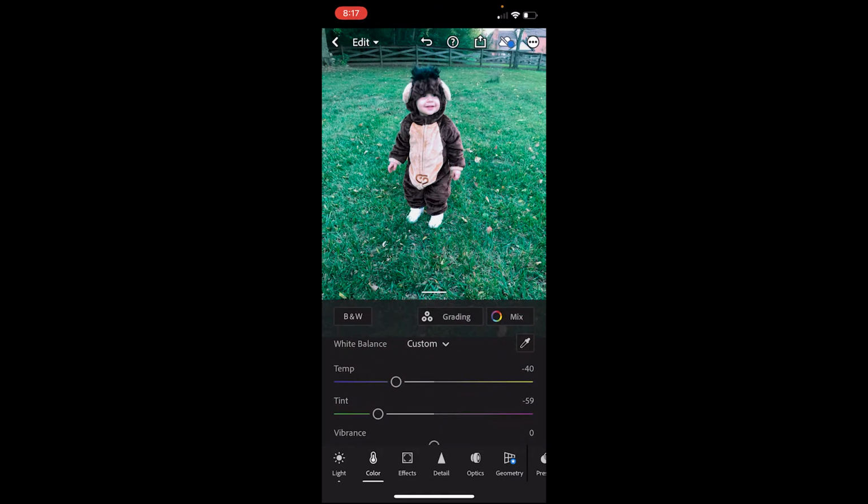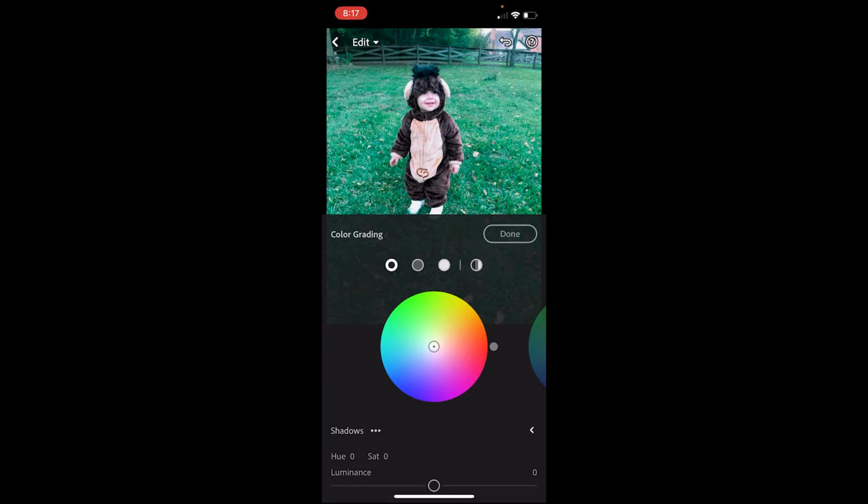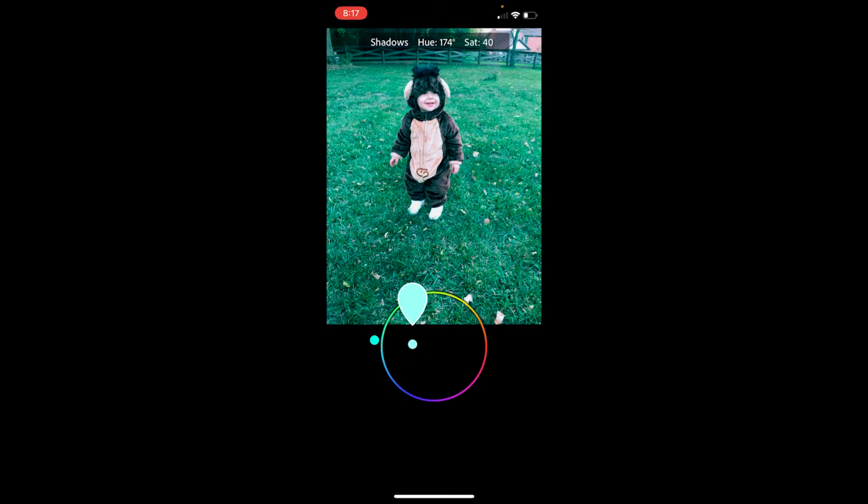Let's move into color grading. So this, you can select a color that will fill in your shadows or your highlights or your midtones. What it starts on here is your shadows, and you can see that down underneath the circle, it tells you that that's the shadows. So what you do is you put your finger on that circle and you just kind of move it around. And as you can see, the shadows of the image kind of turn into the color that I'm hovering on.